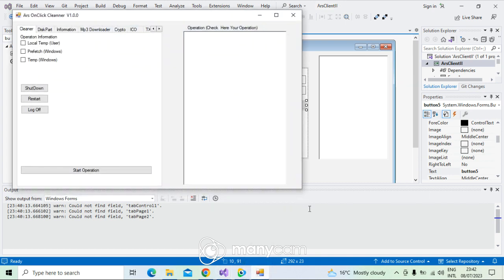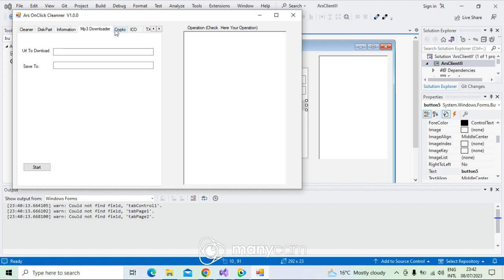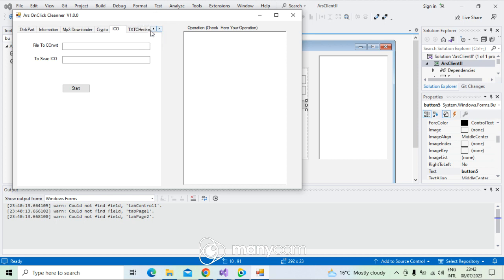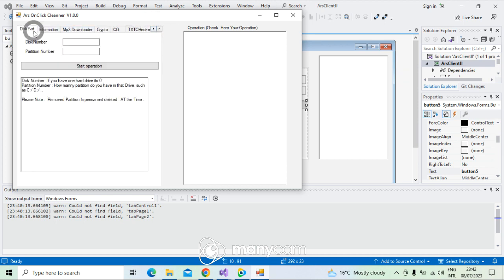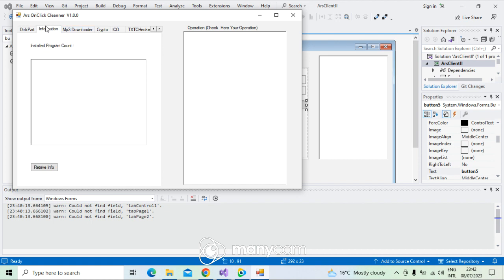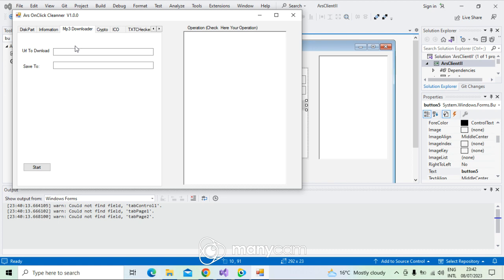Okay, let me go back to the program. Okay, information, and this part was this part, and information, mp3 downloader, and ICO, and text checker. Okay, let's implement one by one. First of all, I'm going to the mp3 downloader. I say here I have two.